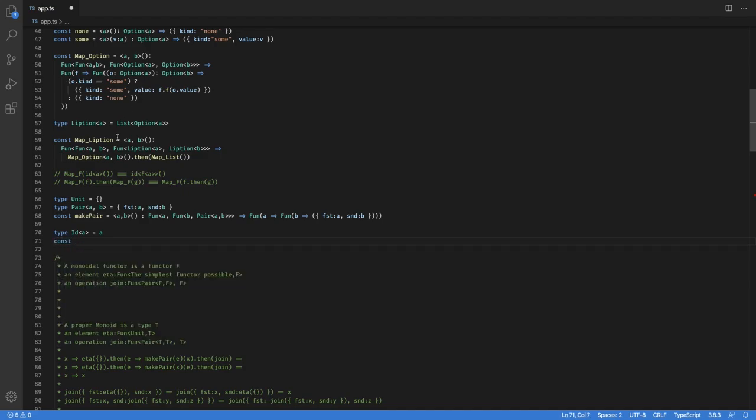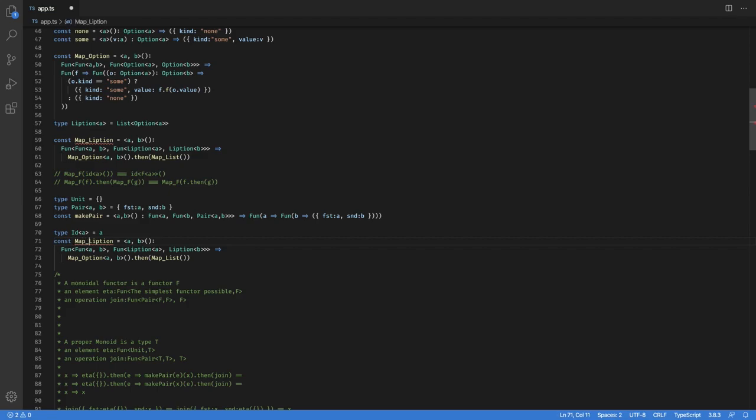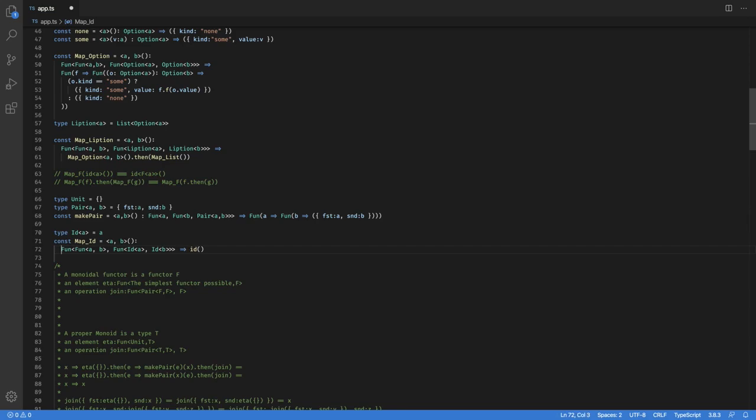And then I'm going to copy this definition for the list option, and map ID. Now it takes as input a function from A to B, and returns a function from ID of A to ID of B. And well, this is the identity. Now, why the identity? Because this function here is the very same as this function here. Because ID of A and ID of B are literally A and B.